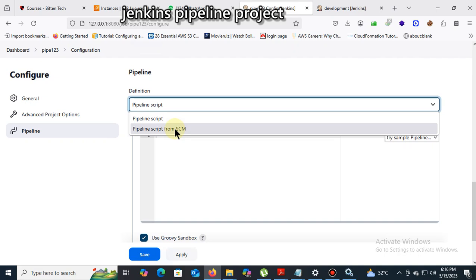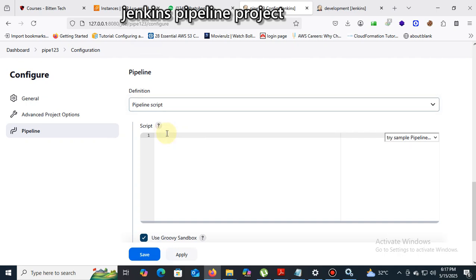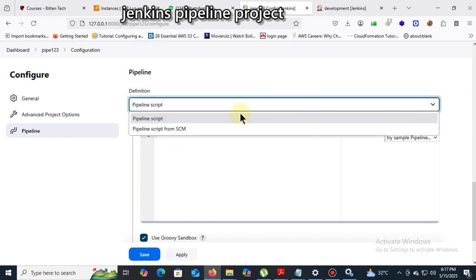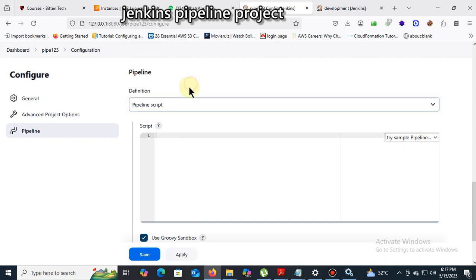Understood? So either we can directly write down the pipeline code here on the Jenkins dashboard, or else I had already written a code which I kept in GitHub. From the GitHub, I want to create a pipeline. We need to go for what? Pipeline script from SCM. If I want to write down the script directly, I just go to the pipeline script.